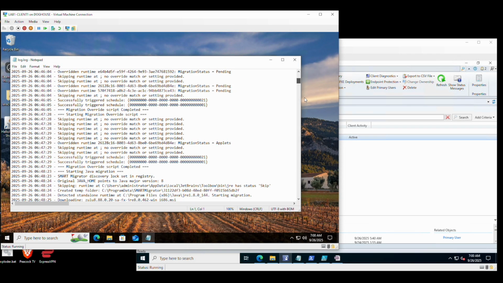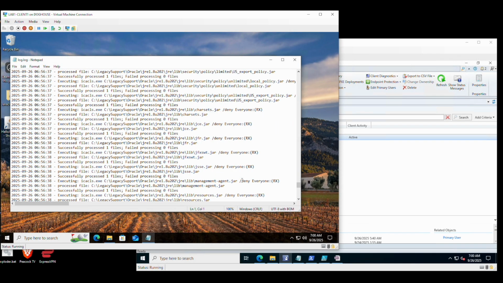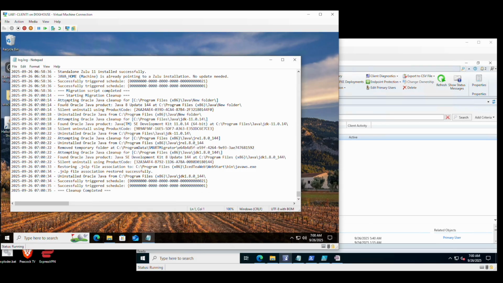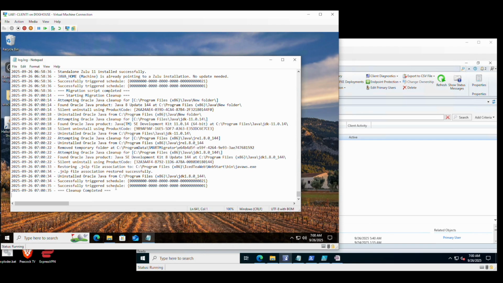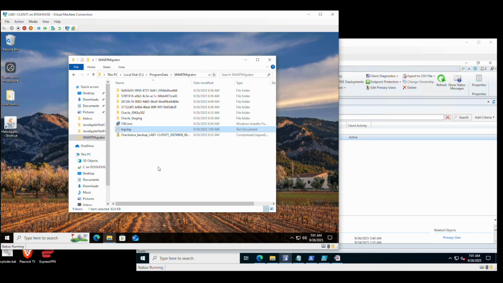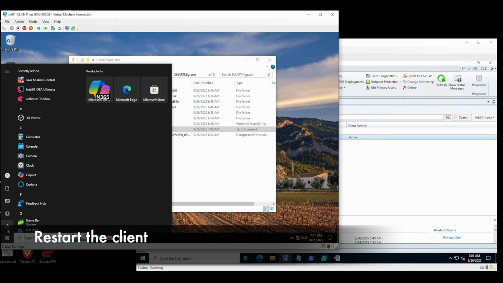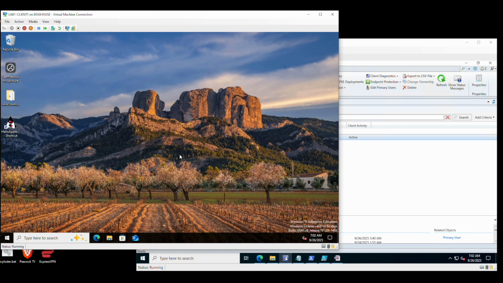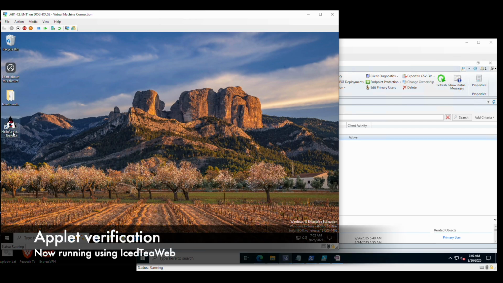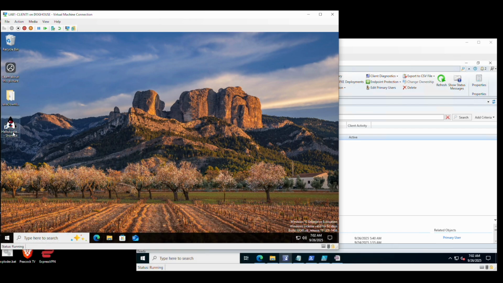This can be verified again through the log file that all of the expected versions have been successfully identified and uninstalled properly. This also allows us to show that the JNLP file association has been restored to pointing to ICT web. Now it's strongly recommended to restart the client computer because of all of the changes to the registry and to the file structure and the cache that have taken place.